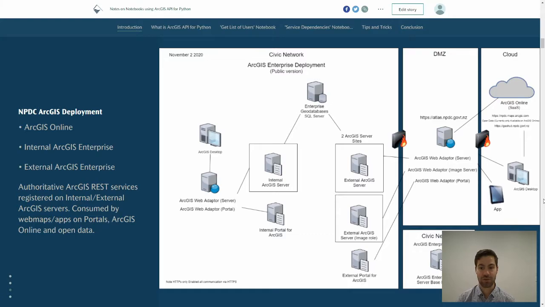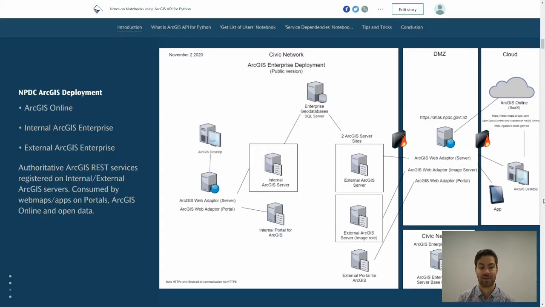Right, so here at NPDC we have a somewhat comprehensive ArcGIS environment. So we use both ArcGIS Online, an internal enterprise deployment, and an external enterprise deployment. And how we use our authoritative services is that we register them on our ArcGIS Enterprise environments as registered services, and then we consume those within our portals to create our web maps and apps.